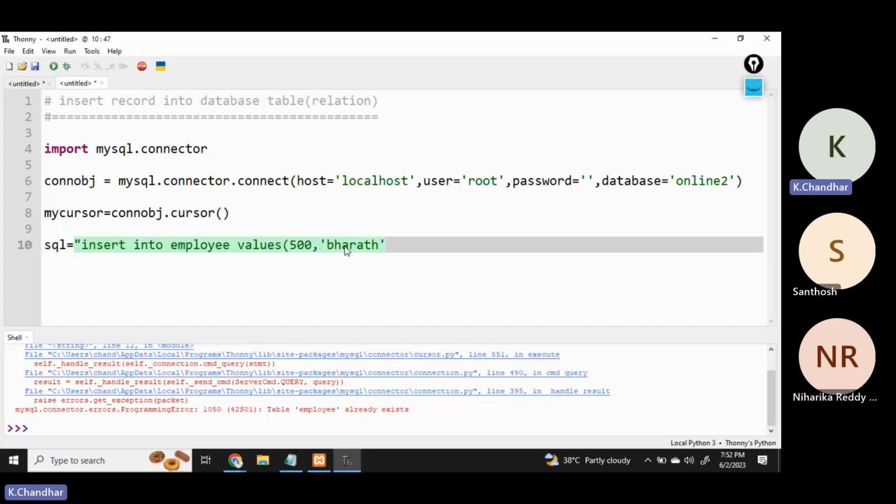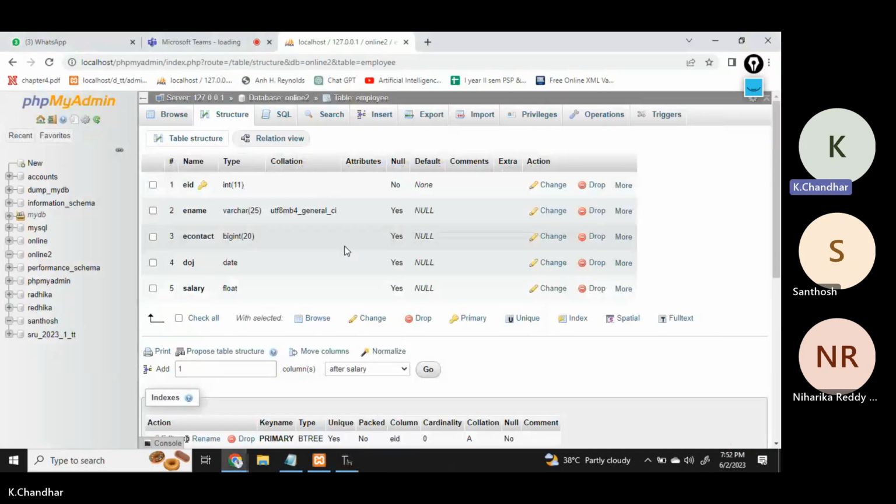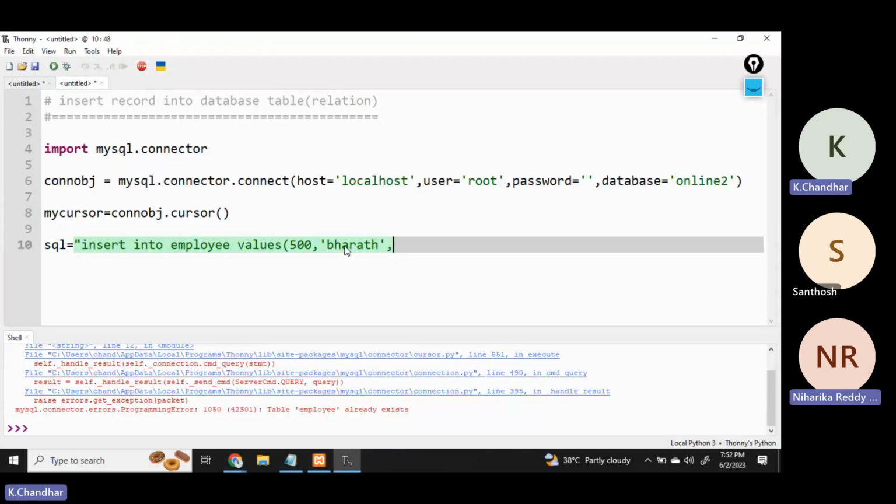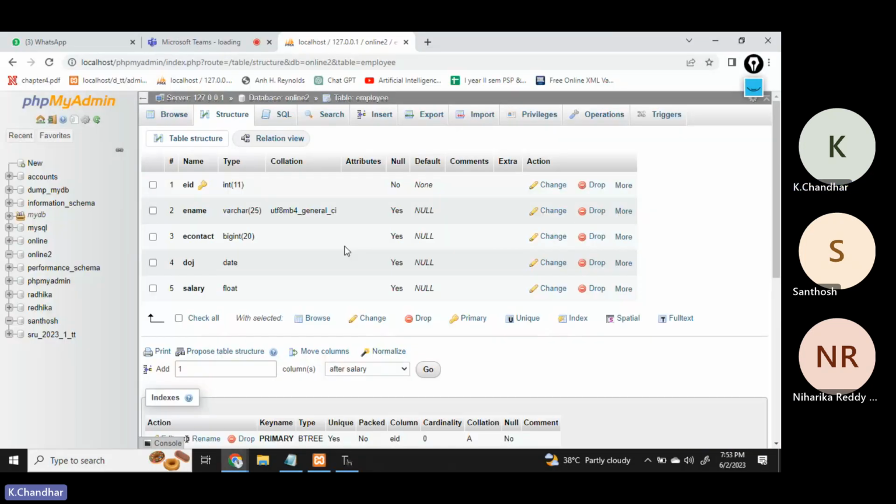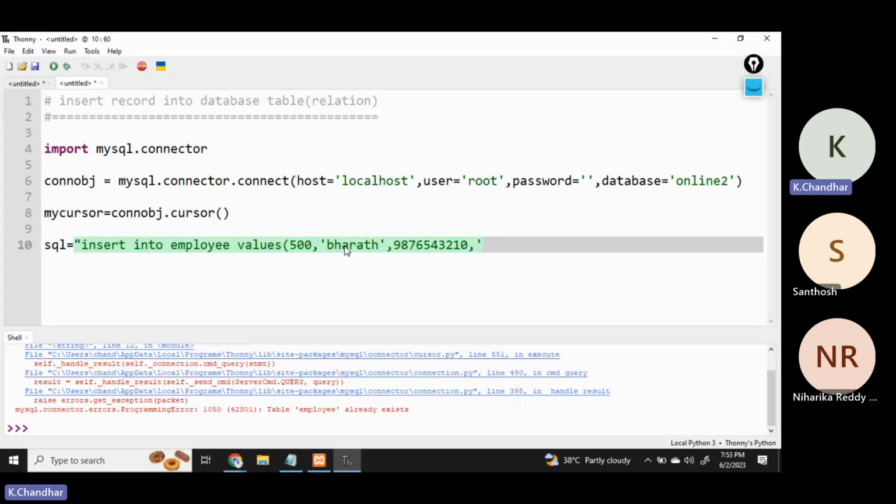Next one. What is the third argument? Contact number. It is a numeric value: 9876543210. Right. Next one, date of joining. So can I write it in quotes or not? Yes. So what is the data type? Year, 4-digit year. 2023.